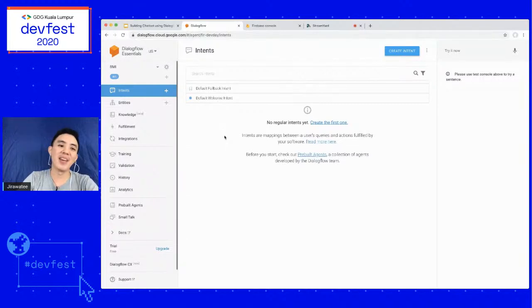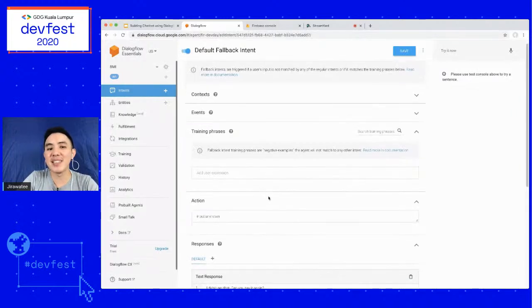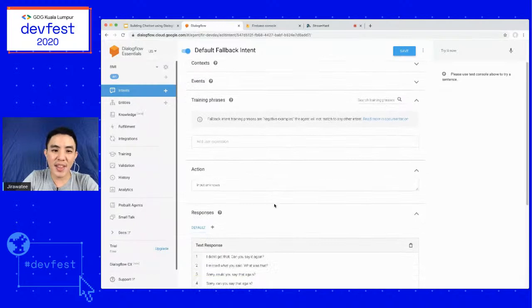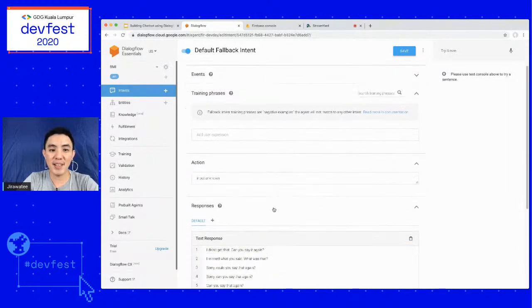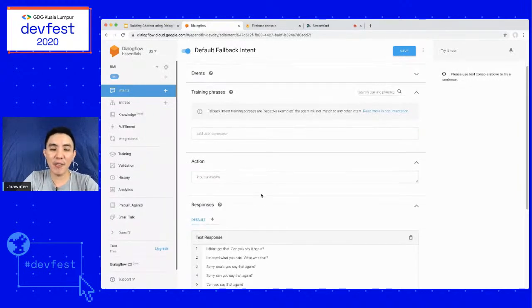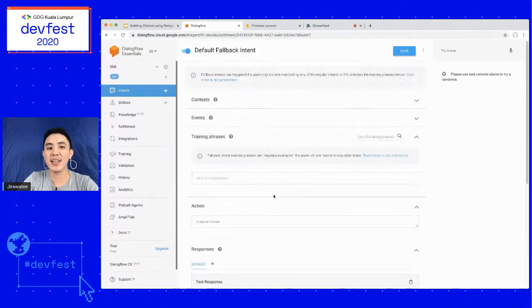Let me dive deep into the default intents. The first one is the fallback intent. You can click and go inside. Let me show you an example. When your user chats something to your chatbot and your agent doesn't understand, it will go through the default fallback intent. If you are a programmer or developer, it's like the else in an if-else condition. If your chatbot cannot understand anything, it will go directly to the default fallback intent.